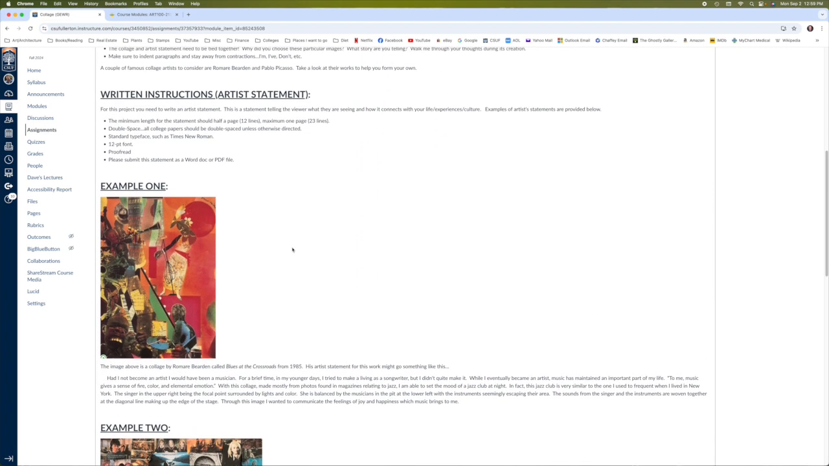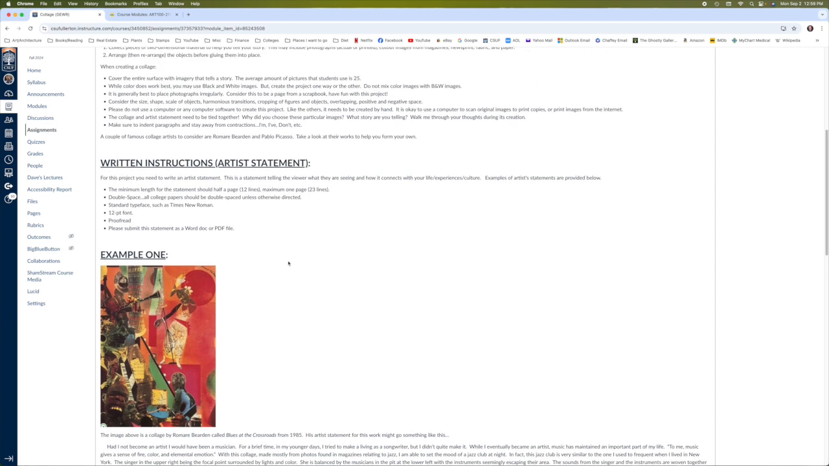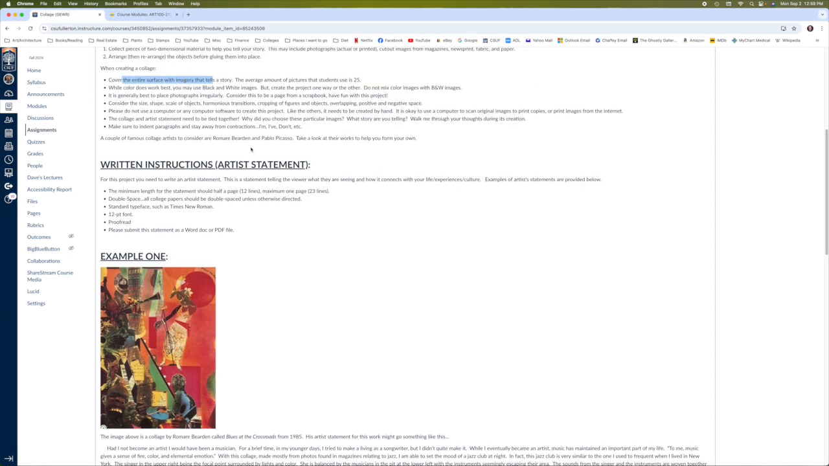I did want to point out a couple things as far as the collage goes. Make sure the entire surface is covered with imagery that best tells your story. While color does work best, you may use black and white. Think about this as a page from a scrapbook. Have fun with this project. Consider the size and shape, scale of the objects, cropping and overlapping. Images at a diagonal are definitely a good thing to use.